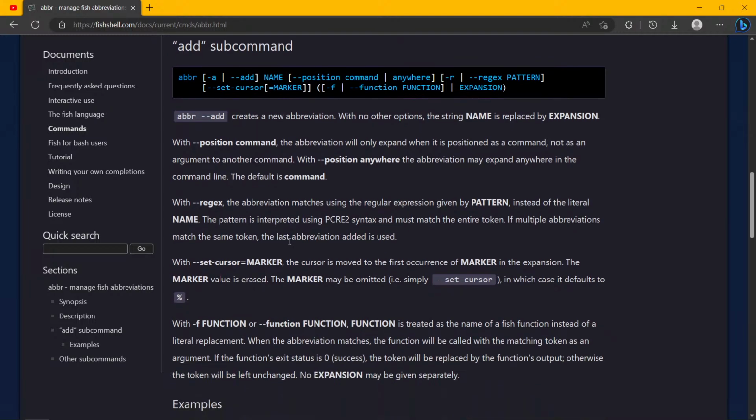With regex, the abbreviation matches using the regular expression match given by pattern instead of the literal name. The pattern is interpreted using syntax and must match the entire token. If multiple abbreviations match the same token, the last abbreviation added is used. Fair enough. Set cursor marker.